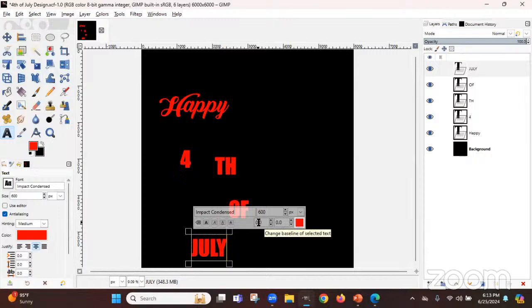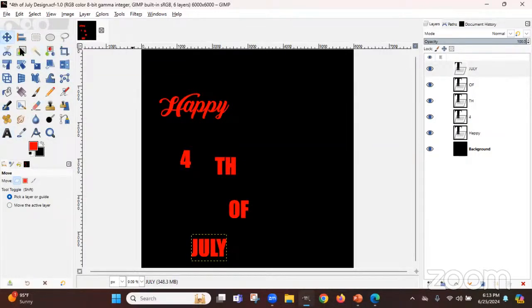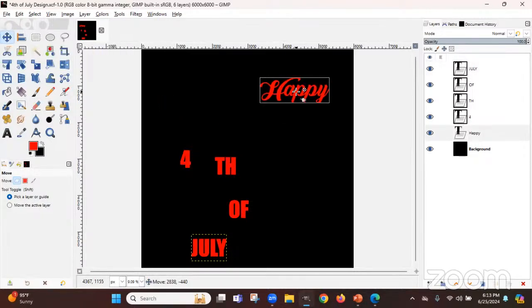Now I know y'all are like, you've got fonts all over the screen. Yes, I do. But you can move them using the move tool. It's the very first tool. So you can move it to where you want it to be. I kind of want it right there.